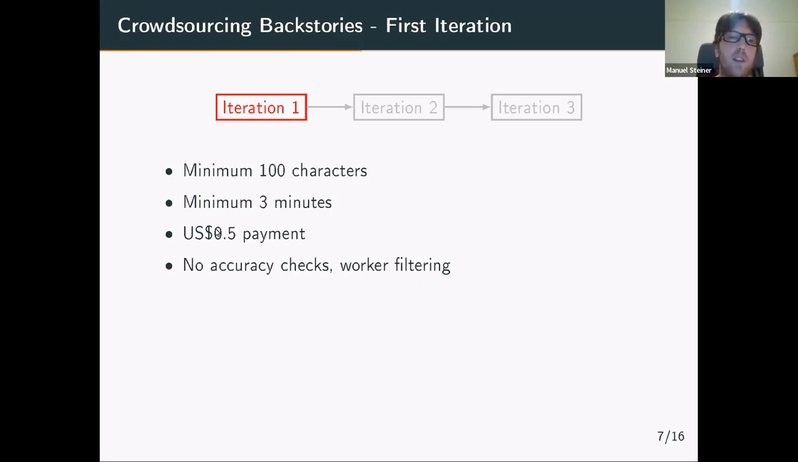Now, we iteratively developed the methodology of crowdsourcing backstories. For our first iteration, we set the minimum length of a backstory to 100 characters, just so that workers wouldn't submit blank or low effort results. We set the minimum working time to 3 minutes so that we ensured that workers would read the provided information, and the initial pay was set to $50. We didn't employ any additional accuracy checks or worker filtering at this stage.